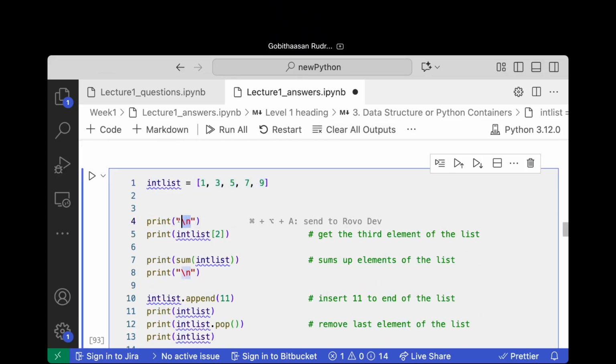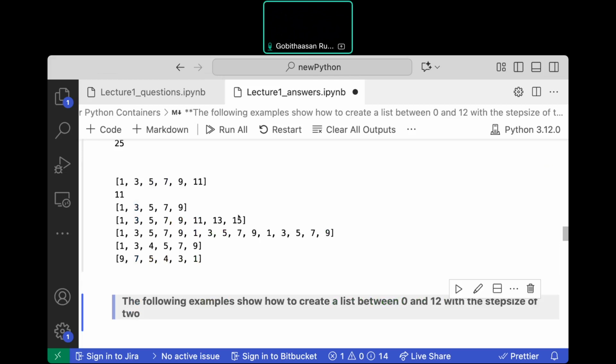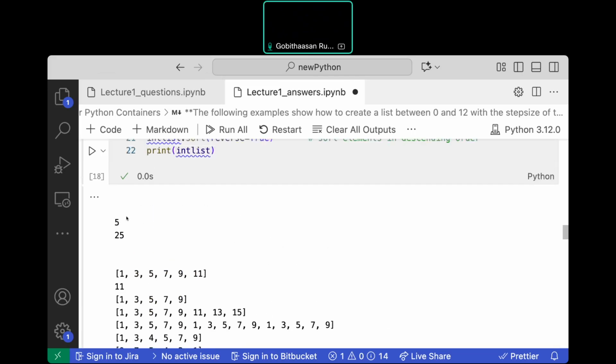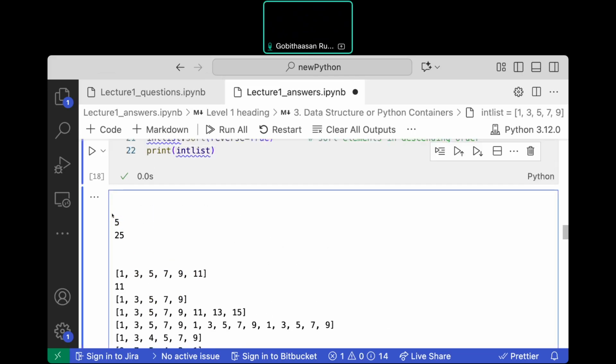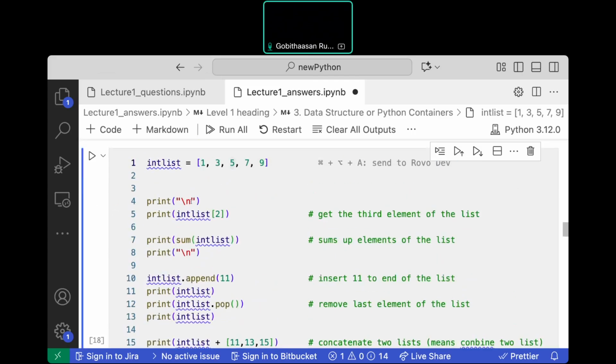This is a \n, which means space. Skip a space, just like in C language. Give me another space and then it will start printing. So in list 2, this is 0. This is 1. This is 2. The output would be in list 2 is 5. Okay, so shift enter. So output is 5. The empty space on top is because of \n. So if you want to skip a line, you put \n.